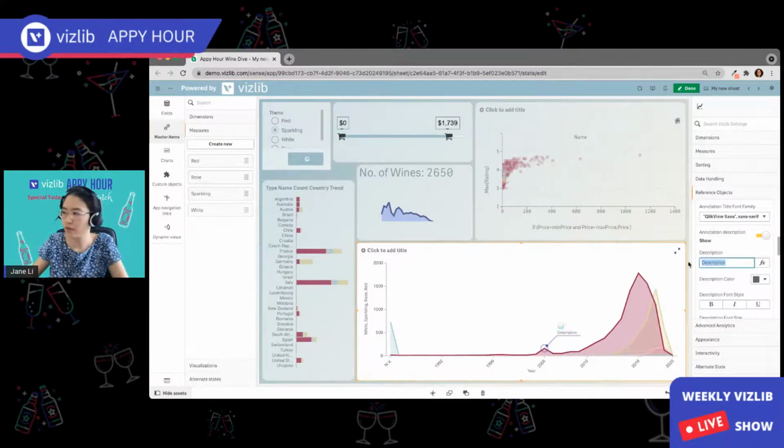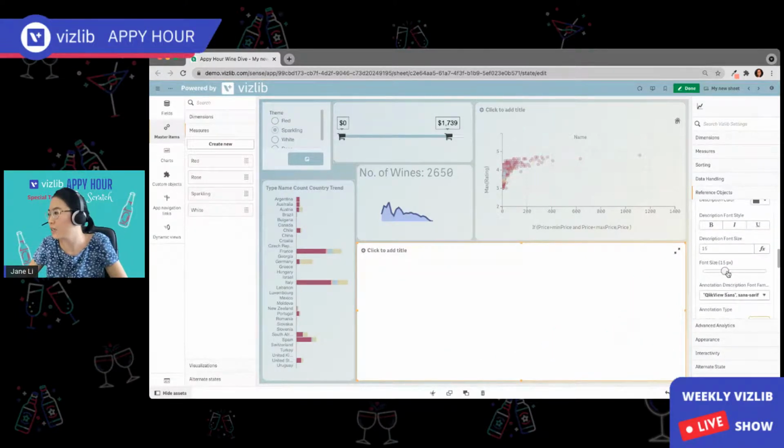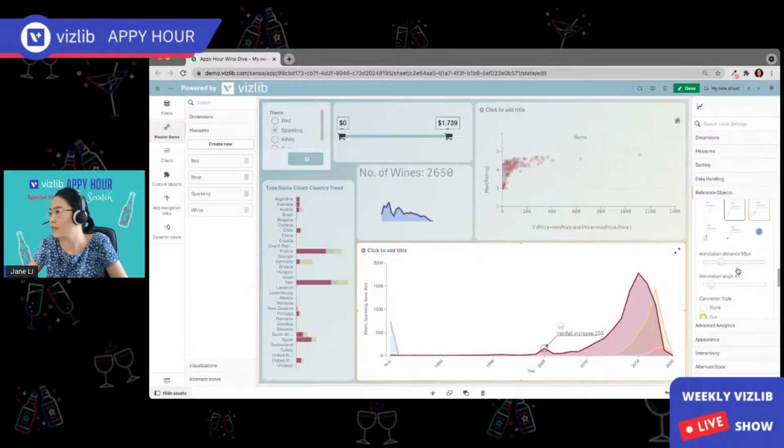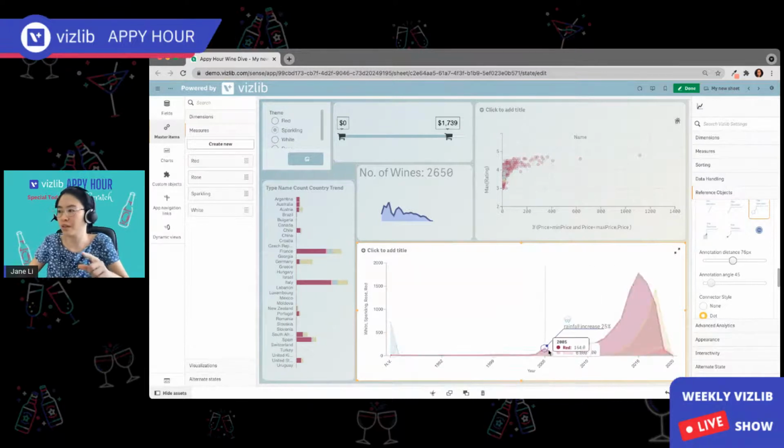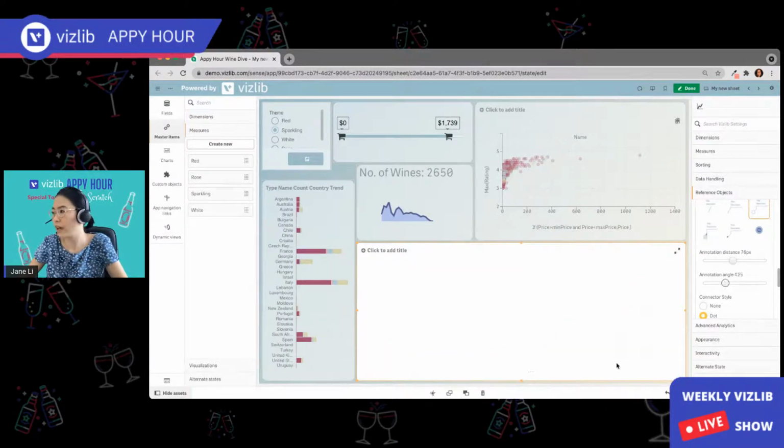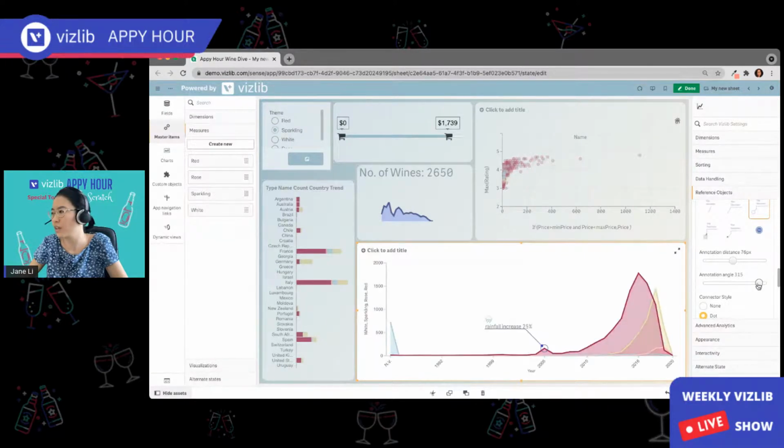So I can say rainfall increase, I don't know, 25%. So increase 25%. So yep, that's the description. We can make this bigger, and we can add some padding to it. Oh yeah, you can also change the distance, how far away from the dot you want it to be, and you can change the angle. It's very crowded here, so maybe we'll change it so it can come onto this side. Almost there. Yes, there it is. And yeah, I think that's a good distance away.